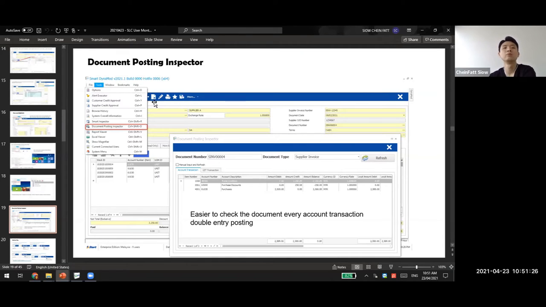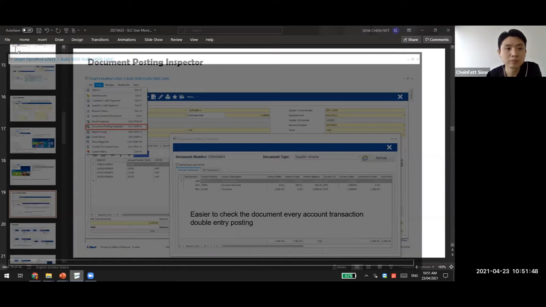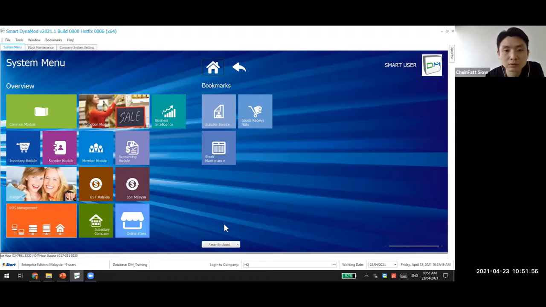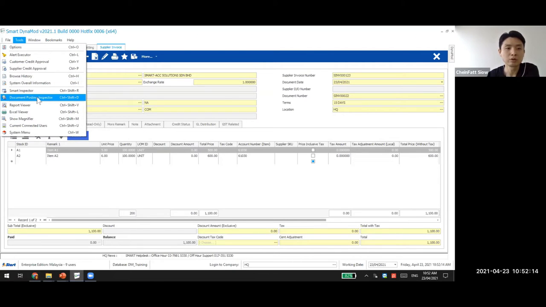Okay, and then we have one more function, the document posting inspector. This is for when you have keyed in a document and want to see how the account posting is done. Maybe we will try to key in one of the documents, like the supplier invoice just now. After you key in, some users may not have account knowledge and don't know how the account posting works. So you can come to the tools here. We have a function called document posting inspector, or you can use the shortcut key Control Shift D.